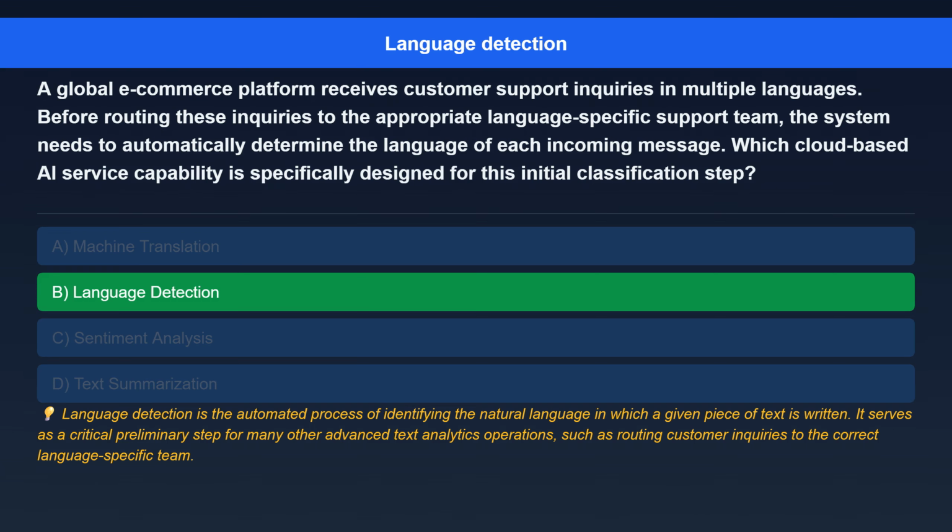The correct answer is language detection. Here's the explanation. Language detection is the automated process of identifying the natural language in which a given piece of text is written. It serves as a critical preliminary step for many other advanced text analytics operations, such as routing customer inquiries to the correct language-specific team.